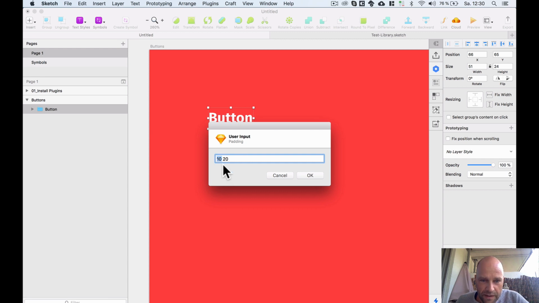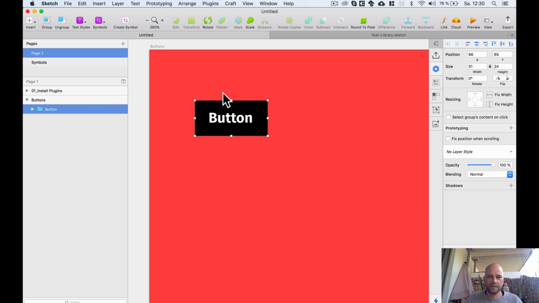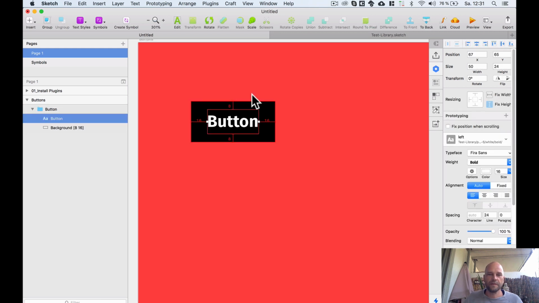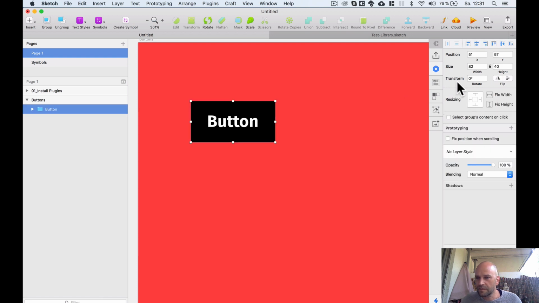This padding goes clockwise. I want a padding from top 8 and then on the right 16, then on the bottom 8, and on the left also 16. So now, bam, the button is here. Now I have 8 on the top and on the bottom, and 16 on the right and on the left. This is a button with the size of 40 pixels. This is nice for working on 8-point grids.